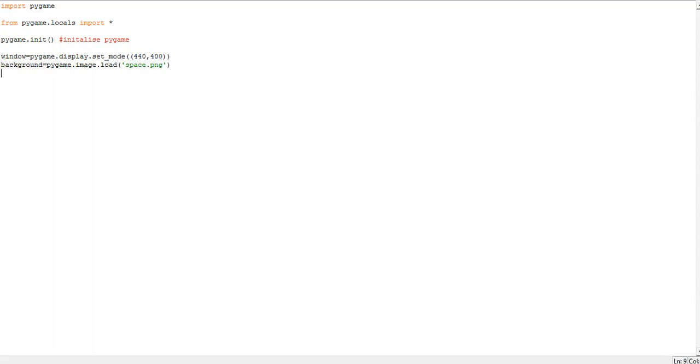The next thing I'm going to do is load an image of an asteroid that I created. So asteroid equals pygame.image.load, same thing again, and then apostrophe asteroid.png.